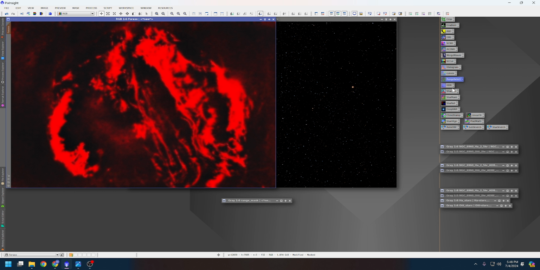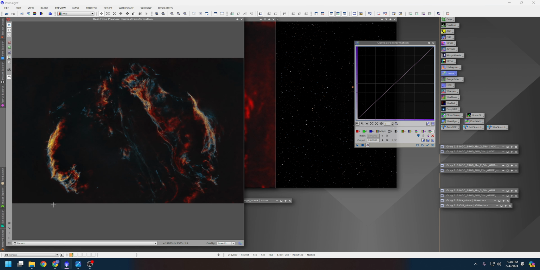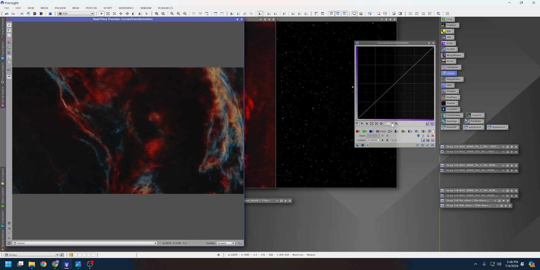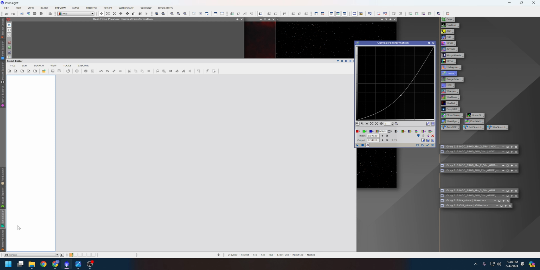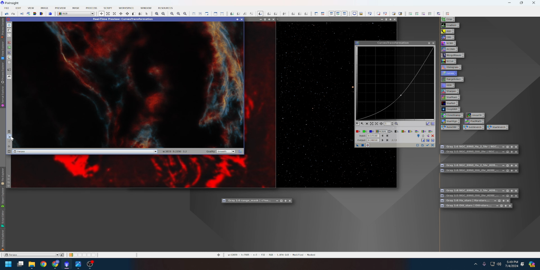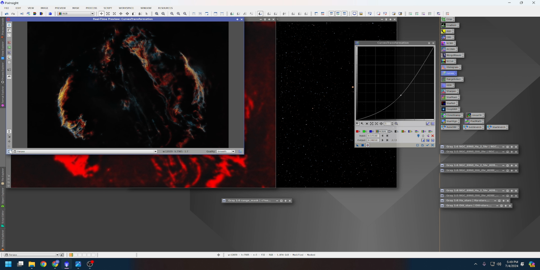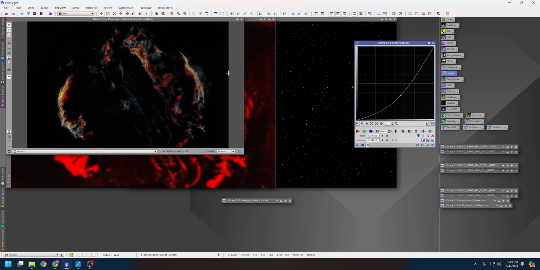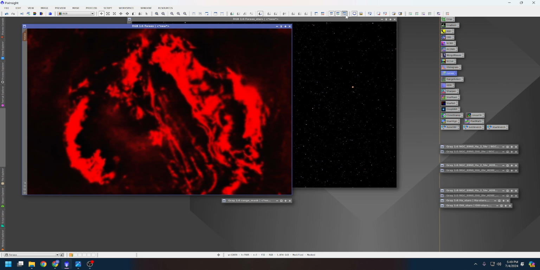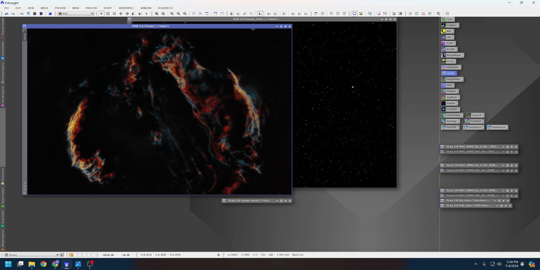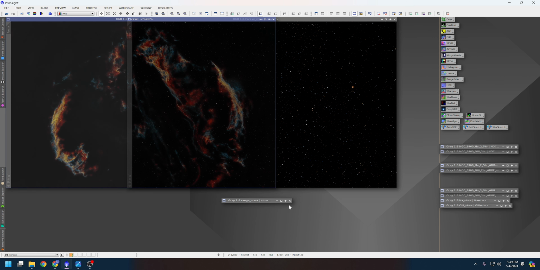Invert that mask so we're working with the background. Curves. Open up a preview window. Let's take a closer look at it, pulling our background down and making that darker. So that looks pretty good. We'll remove that mask. And so now all we've got to do is stick these together.